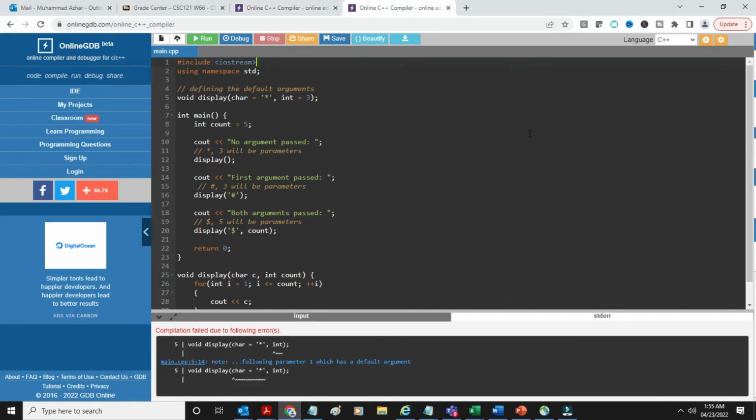Now let me show you guys another example. In this one, there's a display method right here, and both of the two parameters have a default value. Display takes in a character and it takes an integer, and in this case, the default is an asterisk right here, and then the integer 3 right here. And in the main function, watch here. Once again, the default is up here, but not in the implementation down here. So int count equals 5.